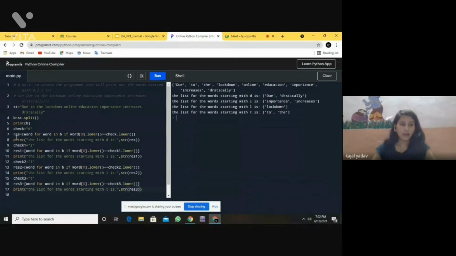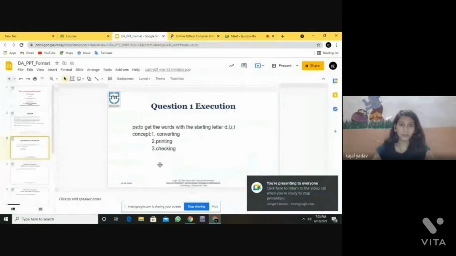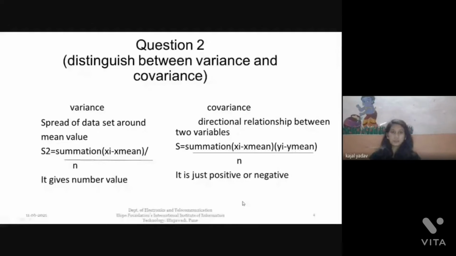As it is similar to D, all the L, I, T will be similar to the D. So I'm just keeping this result as R1, result 1, result 2, and result 3, and we will get the value as each of these contains the first letter T, L, I, and D also. So this is my execution for question number one. Let's move ahead to the second question.